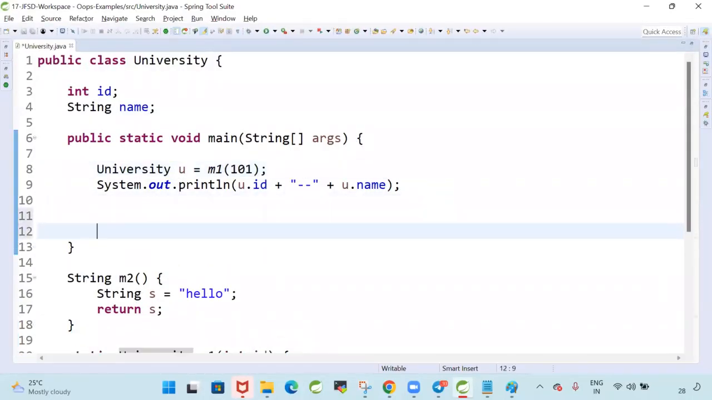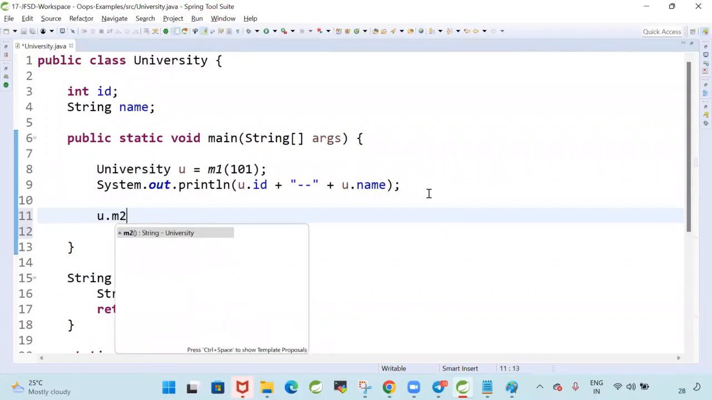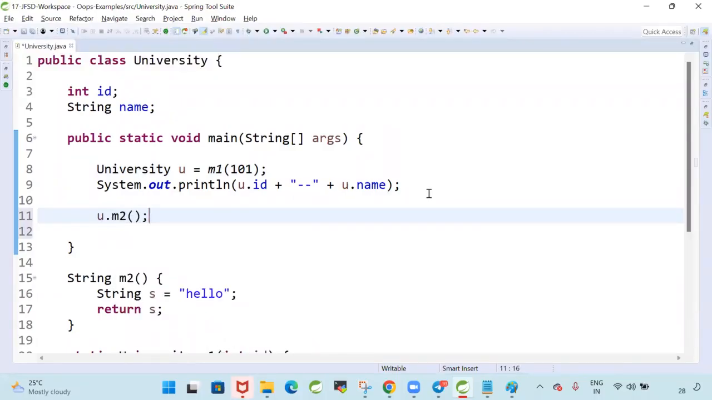Now, by using this U variable, can I call M2? Yes, 100% valid, because M2 is an instance method. How am I calling that instance method? By using an object. Am I creating the object, or am I getting the object? I am getting the object. From where am I getting the object? From M1.